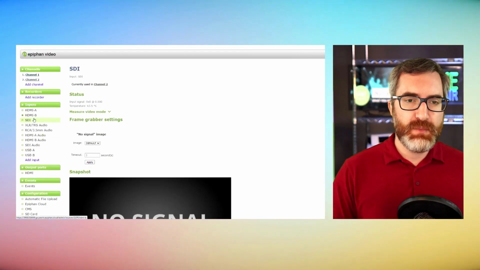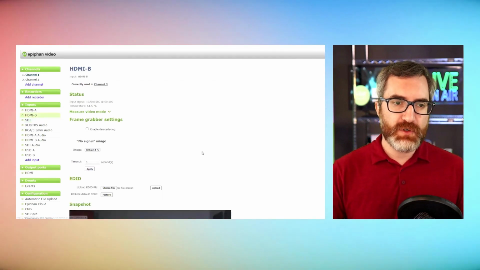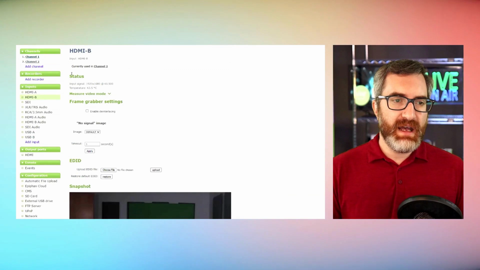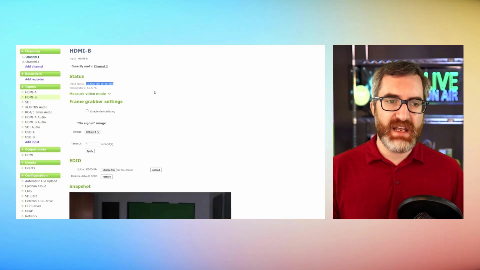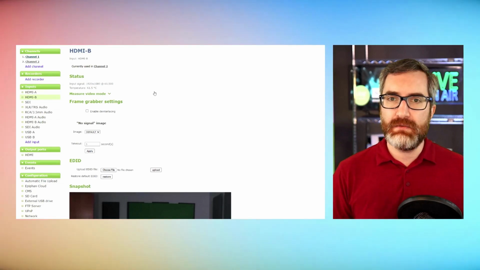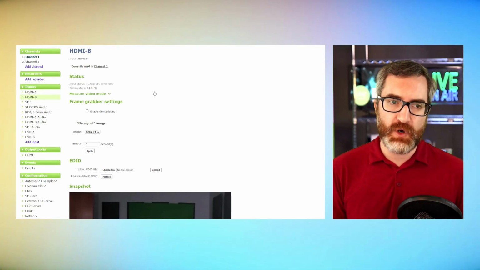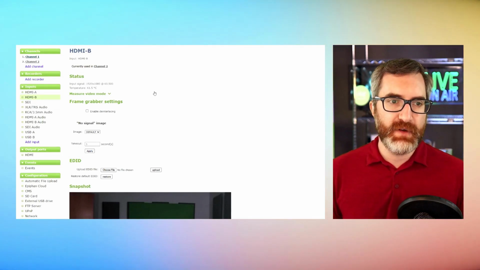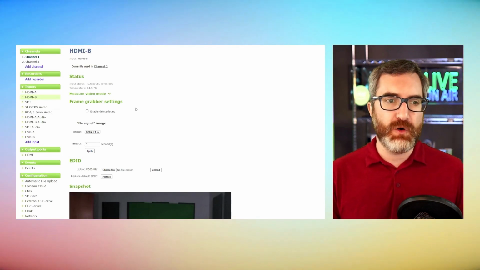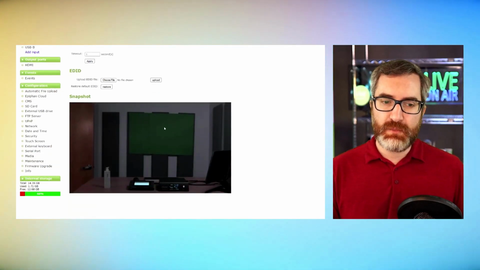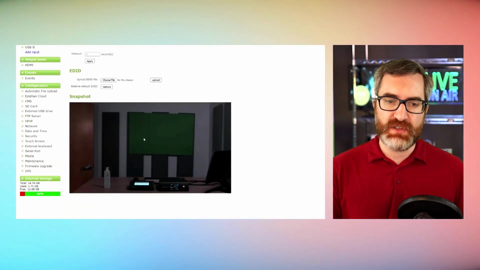My HDMI inputs are both connected. So my first one is from my camera that's in that demo studio. And you can see here it's detecting 1080, 60 hertz coming in from that camera. And that's a Canon G20 camcorder style camera. Pretty common, pretty standard signal coming out of just about any camera over HDMI. And I get a snapshot preview instead of that no signal picture since that's live.